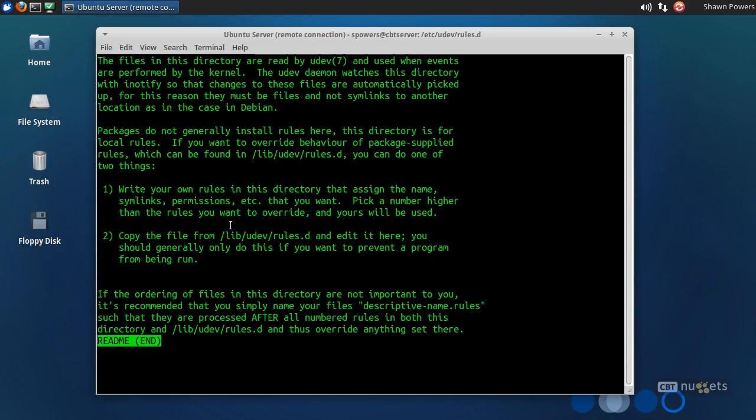And pick a number higher than the rules you want to override, and yours will be used. And you can copy the file from /lib/udev/rules.d and edit it. So anything that we copy from there will override the files in /lib/udev/rules.d. Does that make sense? If you want to edit something in this, again, we never touch the files in /lib/udev/rules.d. We would copy that file and make changes, and the ones in the /etc/udev/rules.d folder would override that. So that's actually what we're going to do, but I want to show you what's in there first.